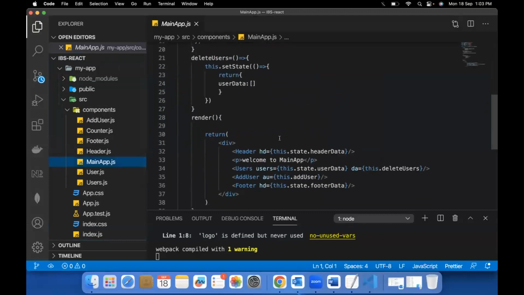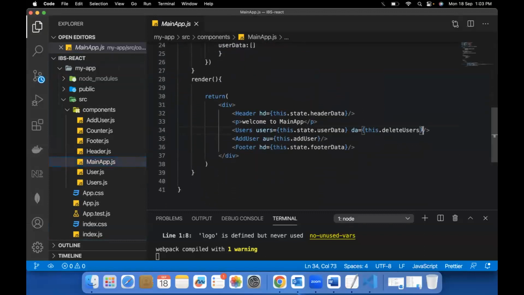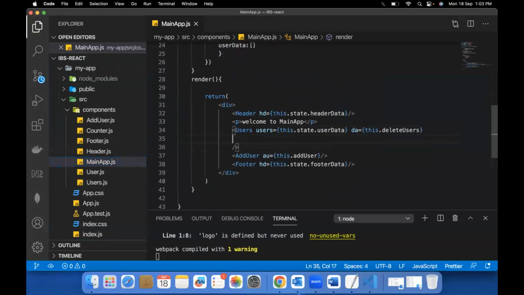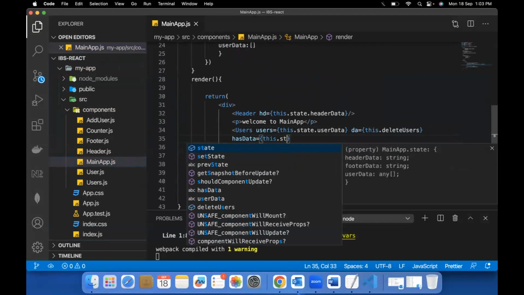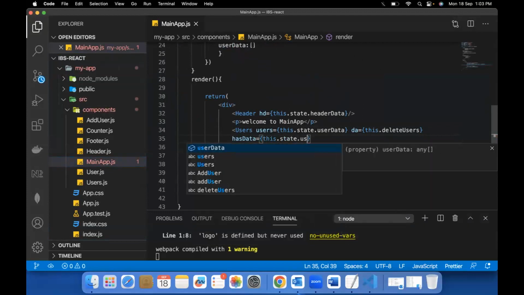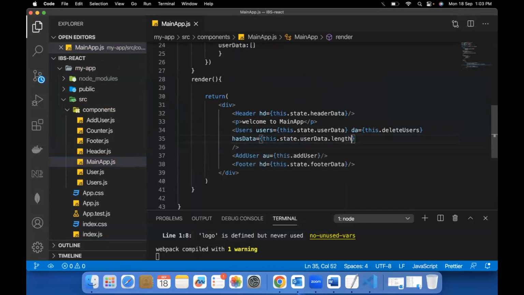Now we have user data. So in my users class, once again, what will I do? What will I be using now? Okay, so hasData will carry the value depending on whether length is greater than 0. So hasData will hold the value whether the records are available or not.